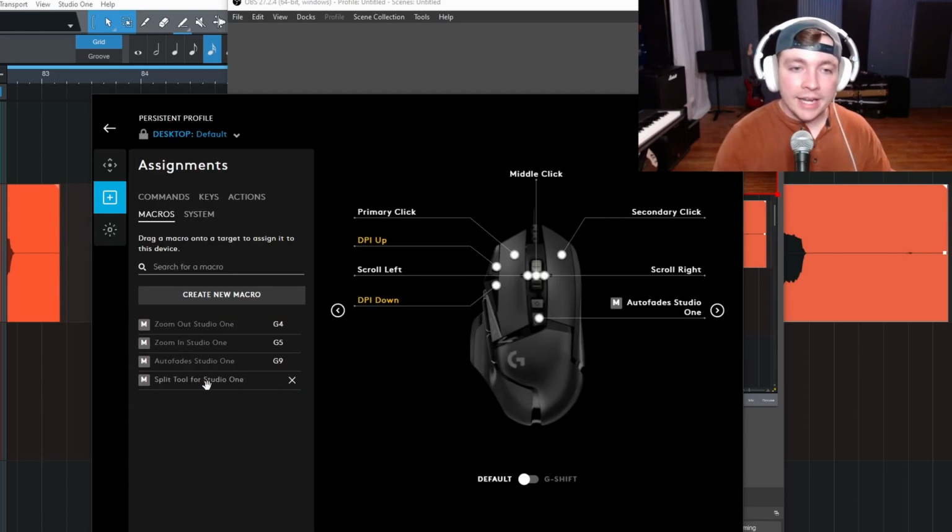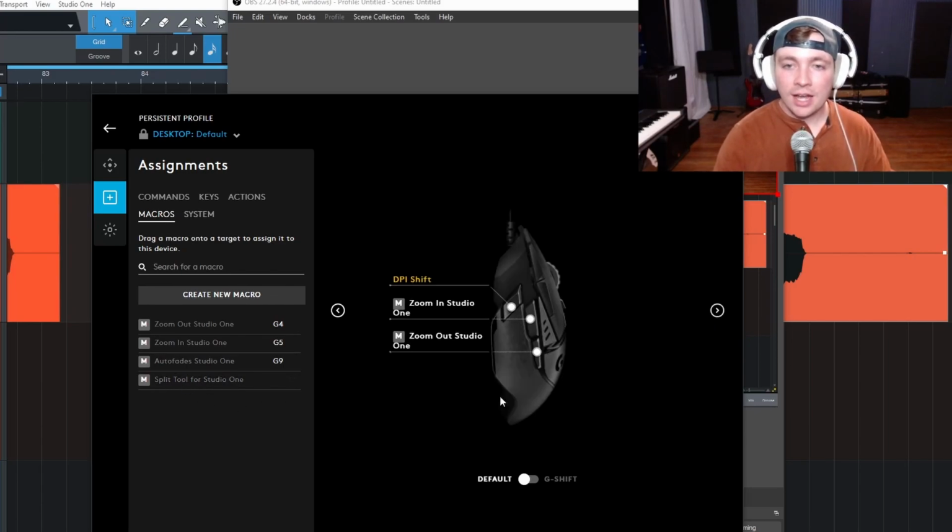We'll click save. And now we have this option for the split tool, and we can drag and drop it to any button on the mouse. I have this really big button on the side of my mouse that I'm going to use for this. So I'm just going to click and drag this onto that button. And now we can go back into Studio One.